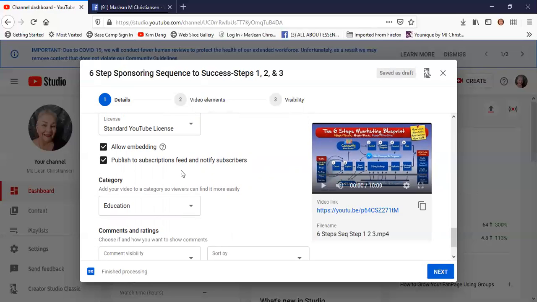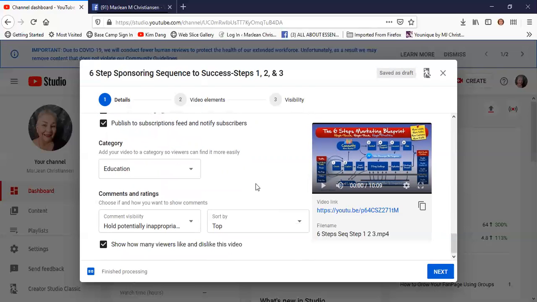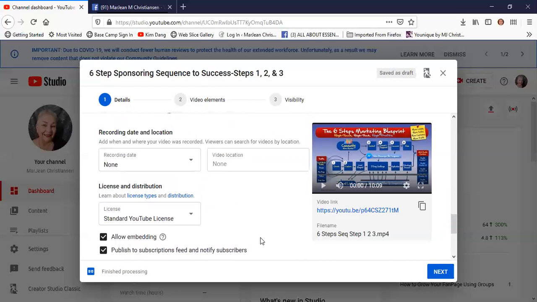And then publish to subscriptions feed and notify subscribers. So if this is not content that you want to keep private, that you want to control who sees it, you will want to check that publish to subscriptions. If you do not want it available to the public, you will want to uncheck it. You don't want your subscribers notified that you have posted something. And then your standard option down here, show how many viewers like and dislike your video.